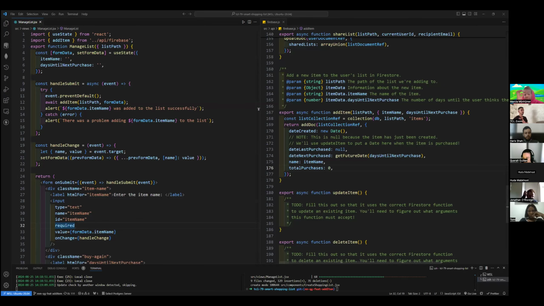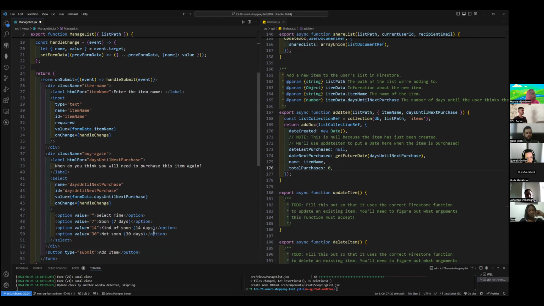Can you see my screen? Yeah. Perfect. So this is the component that we worked on for this feature. It was completely empty when we started. So the first thing that we did was create this use state. We created the use state to manage the form data and included both the item name and the days until next purchase variables. Then we created this form.